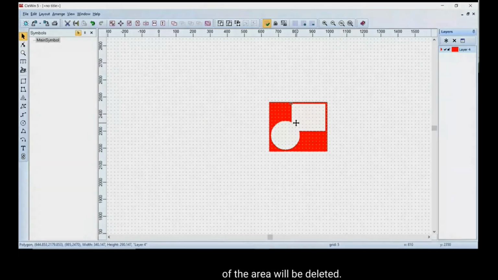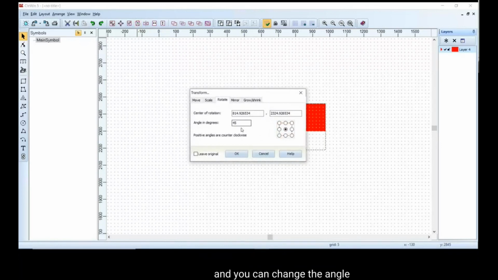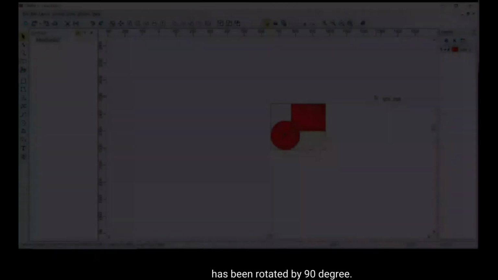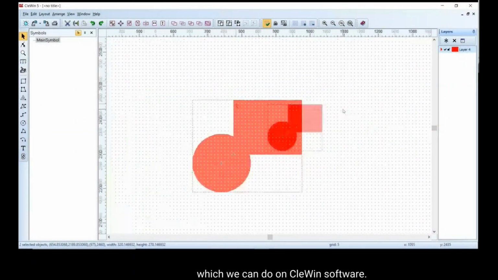You can also rotate the object using this option over here in this mode selector tab. And click on this option and you can change the angle at which this object is placed. So maybe I can change it to 90 degree. Click on OK and you can see that it has been rotated by 90 degree. So these were the basic operations which we can do on CleWin software.